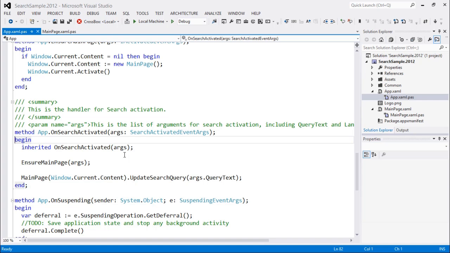So in the example I gave when I was in Bing and then went and found it on the list on the side and clicked it, it then got that search query. So this is when your app was not currently the active app and it gets activated via the search query. In this case, all I'm doing is making sure that we're on the main page, which is the only page in this app, and then I'm passing in the query text. The query text comes from the search activated event args that are given to this event when it's activated. So that's how we know what query the user asked for. Okay, so that is how we handle being activated via search.